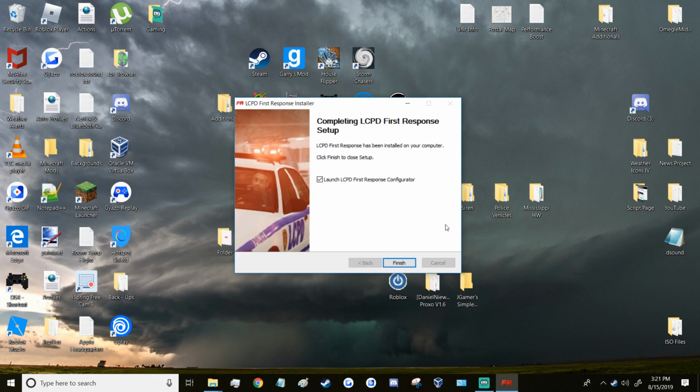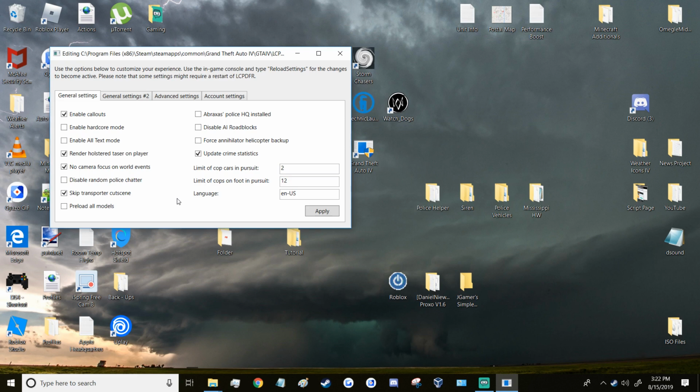Alright, so at this point you have now completed your LCPDFR first response setup. And now you are going to go ahead and click on Launch LCPDFR first response configurator. So click on finish. Alright, so once this has opened up, you're going to be in the general settings. So you are going to configure this to whatever you want, and personally I like to have 2 police cars in a pursuit, and I limit the cops on foot in a pursuit to 12. And the language is US, of course.